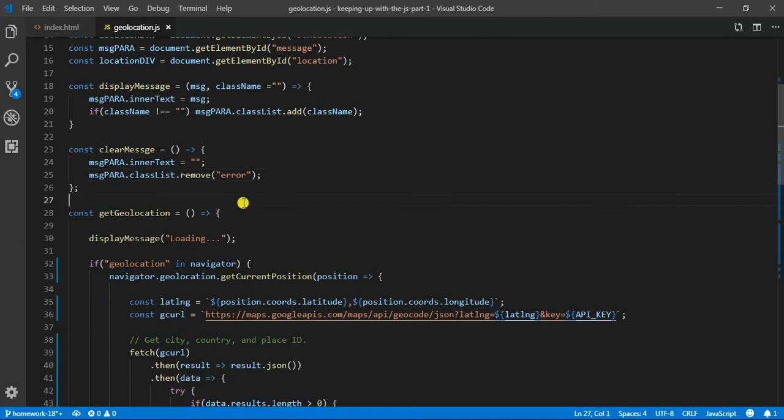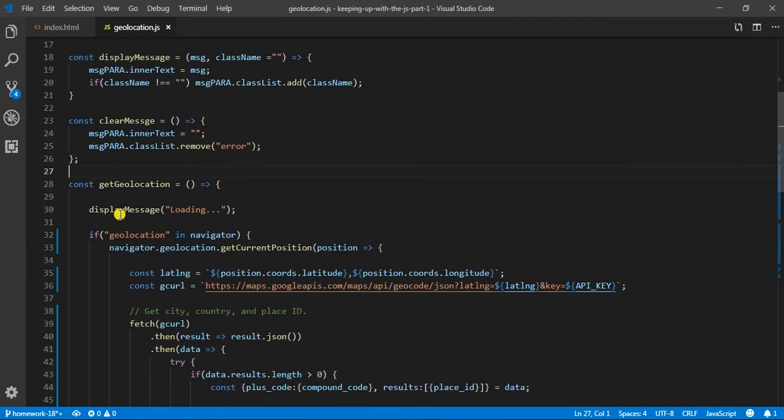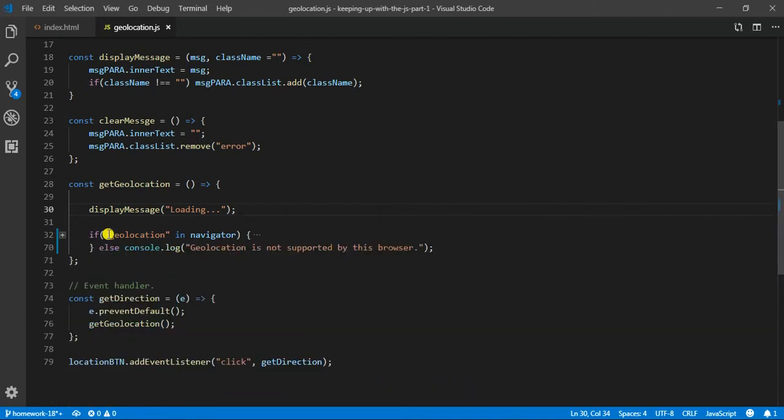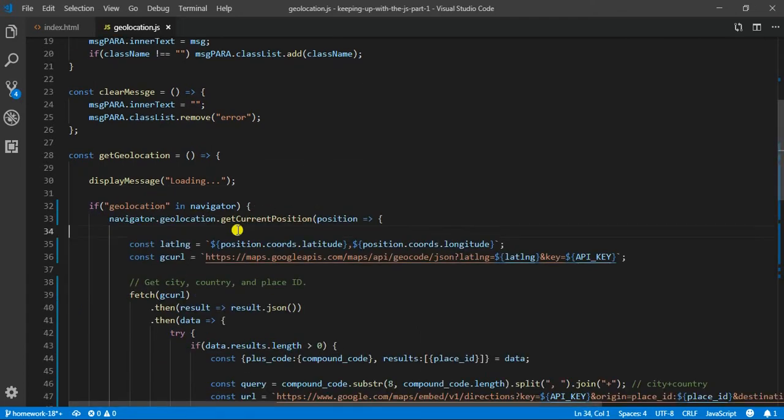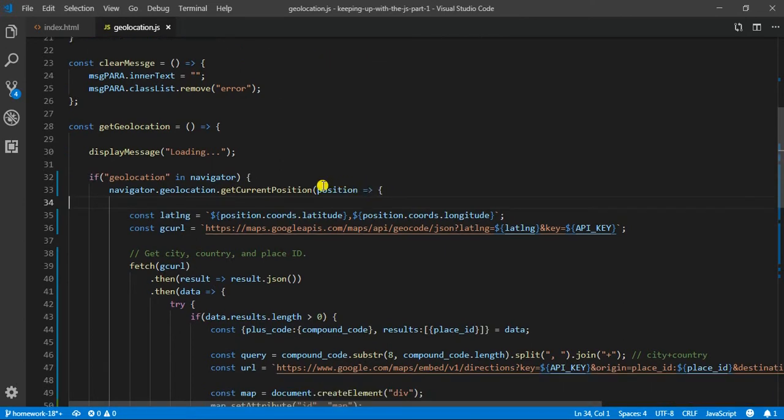Get geolocation function first invoke display message with loading, and next check for geolocation API support in the browser. If it doesn't support, display an error message on the console. If it supports, first we get the current position of the user. From the position, retrieve the latitude and longitude values and assign that to lat_long variable. It is declared with const keyword.